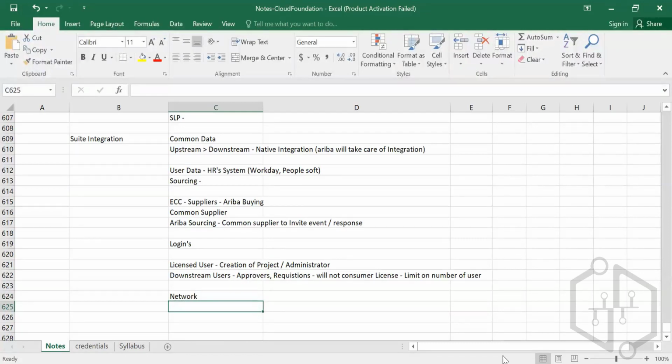There are millions of suppliers. I do not have the count now. Earlier it was there. So there are millions of suppliers already transacting over the Ariba network. Then it is easy for your suppliers to communicate, or you have one standard process.